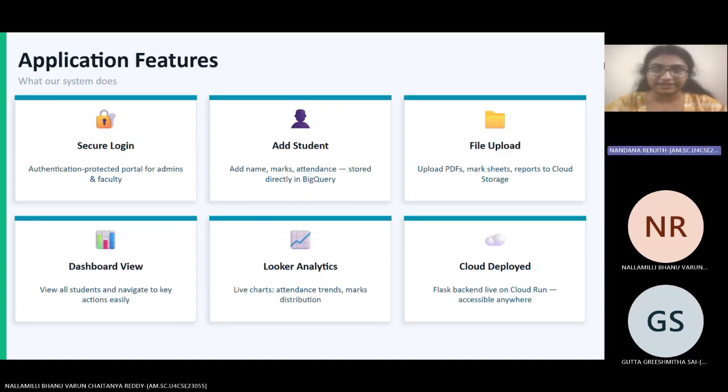Now, I will explain the main features of our application. The first feature is secure login. Our system provides authentication-protected access so that only authorized admins and faculty members can access the portal securely. The second feature is Add Student. Users can enter student details such as name, marks, and attendance through the front-end form, and this data is directly stored in BigQuery. Next is File Upload.